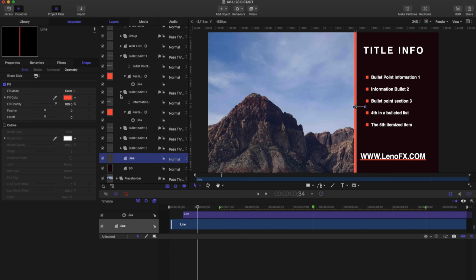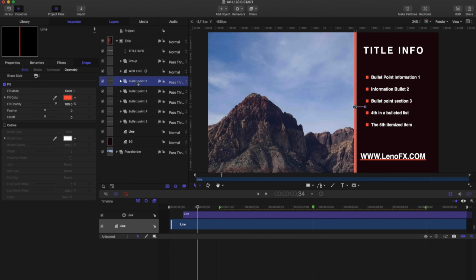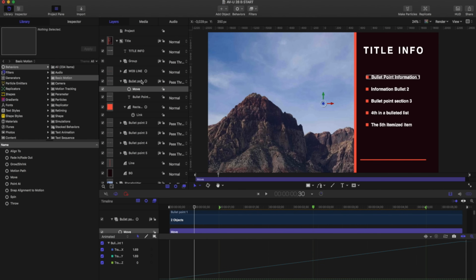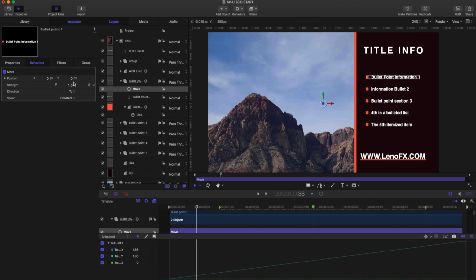Let's close all these bullet points and just focus on animating this bullet point 1. I have a few different ways I can animate this. I can use keyframes or behaviors. Let's talk about something interesting that happens if you use a behavior in a keyframed group. So I'm going to go to my behaviors and use a move behavior, and I'm just going to finesse this a little bit and move it down from about 3000 pixels.